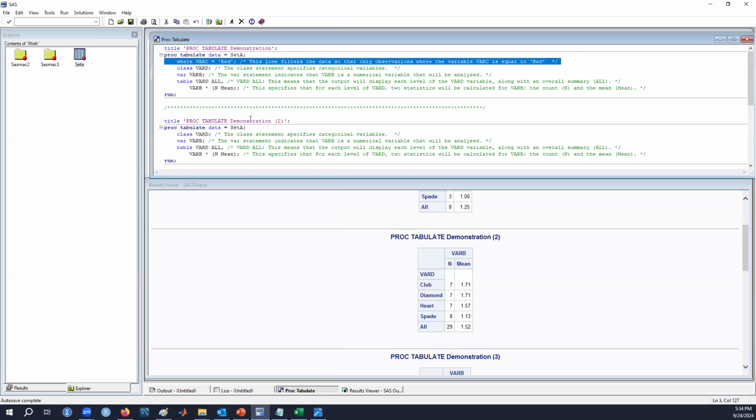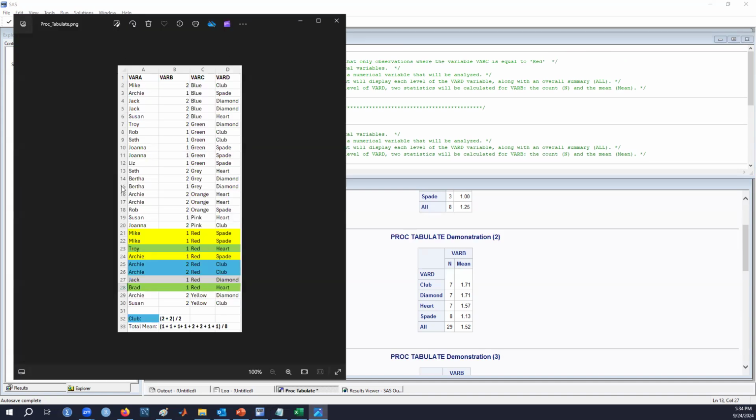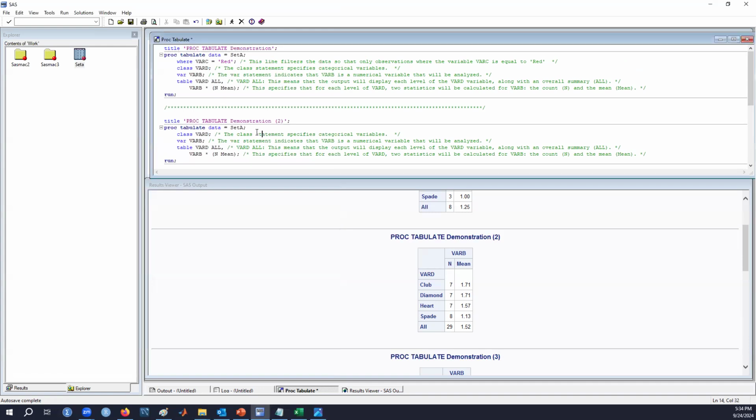We're running a where statement. Here we're not running a where statement. This is where the where statement would be. We're not running one, which means that we're interested in all of the variables and all of the observations contained within the data frame. All right. So as you can see, we have all of the observations across categories, not just where var C equals red, which limited it in the prior tabulation.